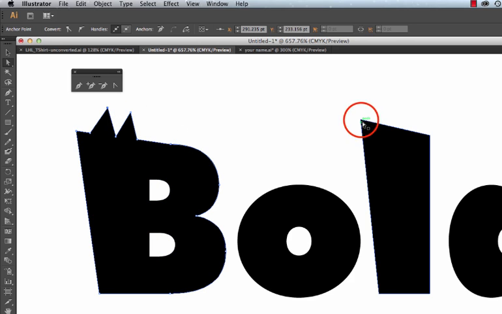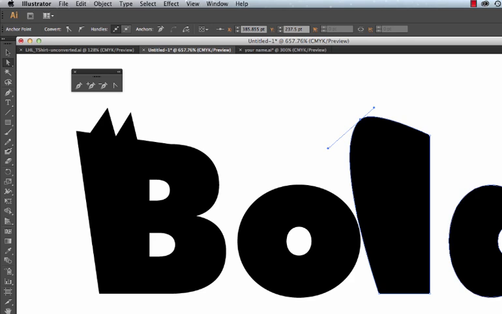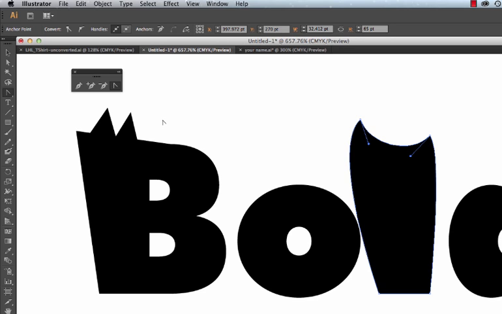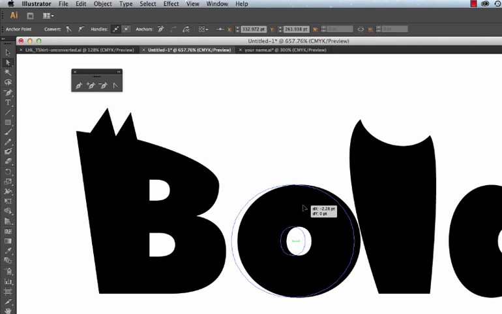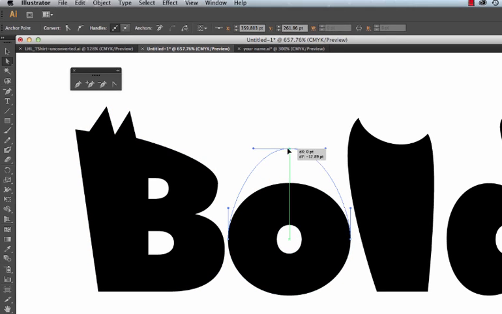I can take corner points and convert them to curve points. I can take the convert point tool and break direction handles. I can pull direction handles out where there were none before. I can delete anchor points, like that one right there. So any of the path reshaping skills that you have so far, you can employ on this type that has been converted to outlines.